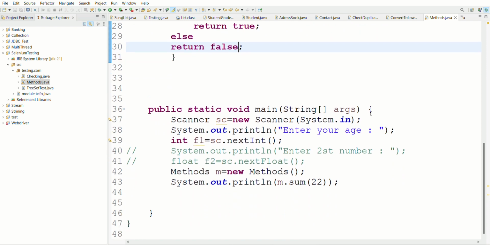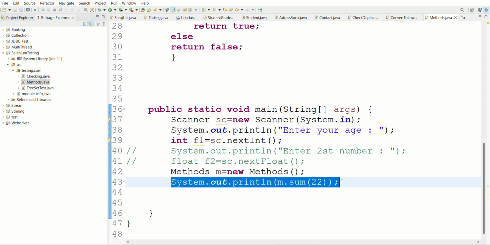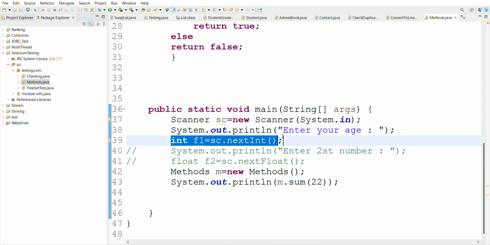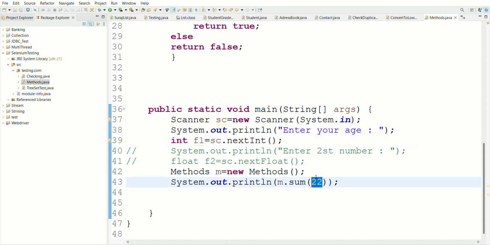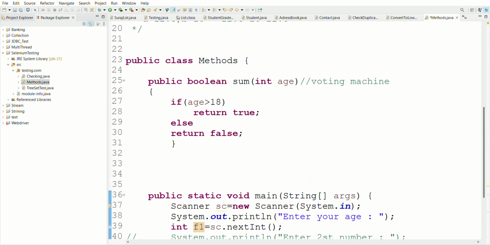int f1 = sc.nextInt. I am sorry. Here you can see I am passing m2. Here I am directly passing 22. That's why it is giving the problem. Here the user has entered the value in f1. The user will enter the value in f1, then I need to pass f1 here. That's why it is giving the problem.